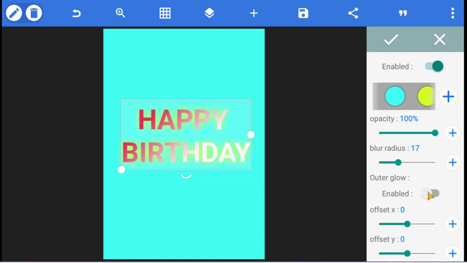Okay, so we have the outer glow. So the outer glow, let's enable the outer glow. You can see the effects. If you don't want to use it, you can just turn it off, up and down.